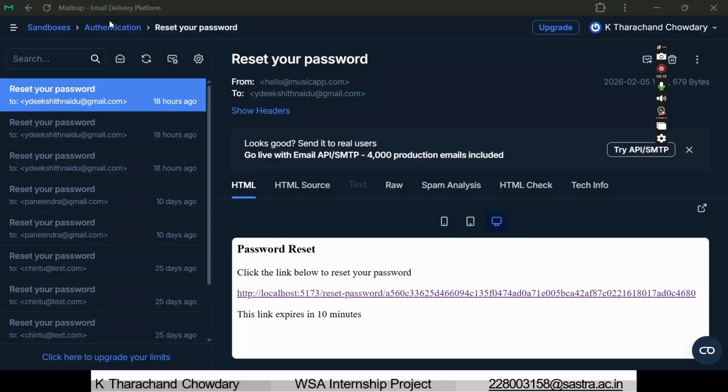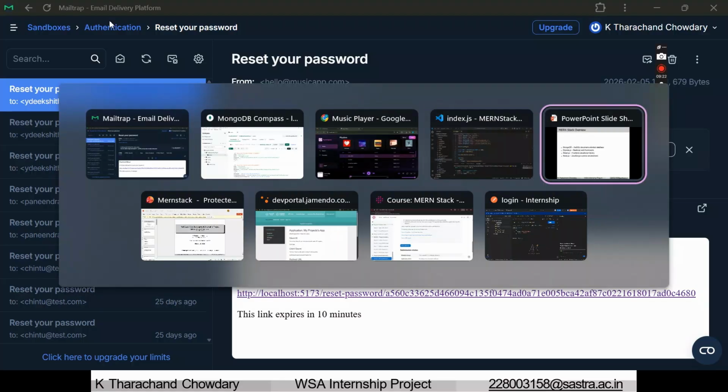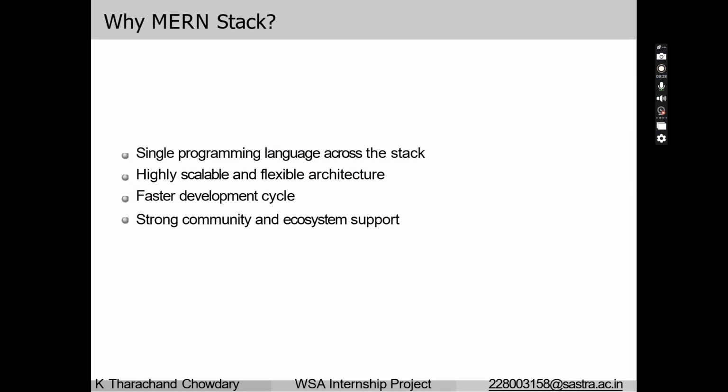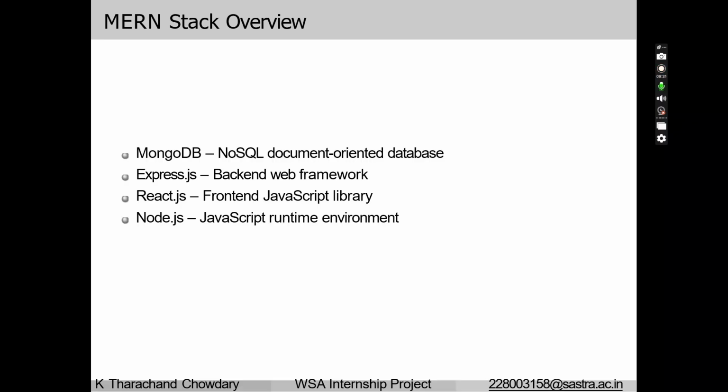Let me briefly explain how the MERN Stack works in my project. React handles the UI and user interactions. Express and Node handle business logic and API. MongoDB stores users, playlists, and related data. As I said, it will store in a traditional format. Everything communicates through the APIs.